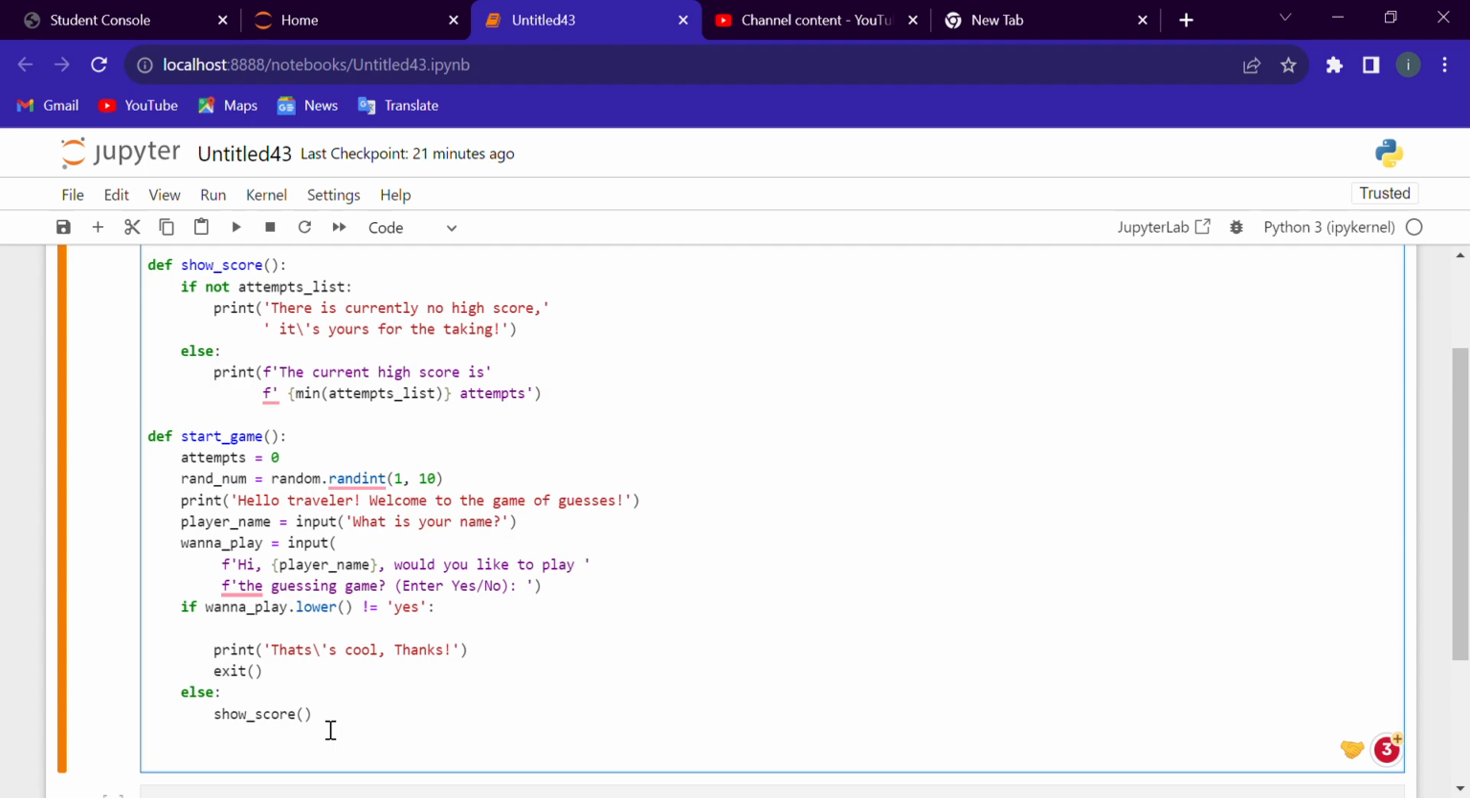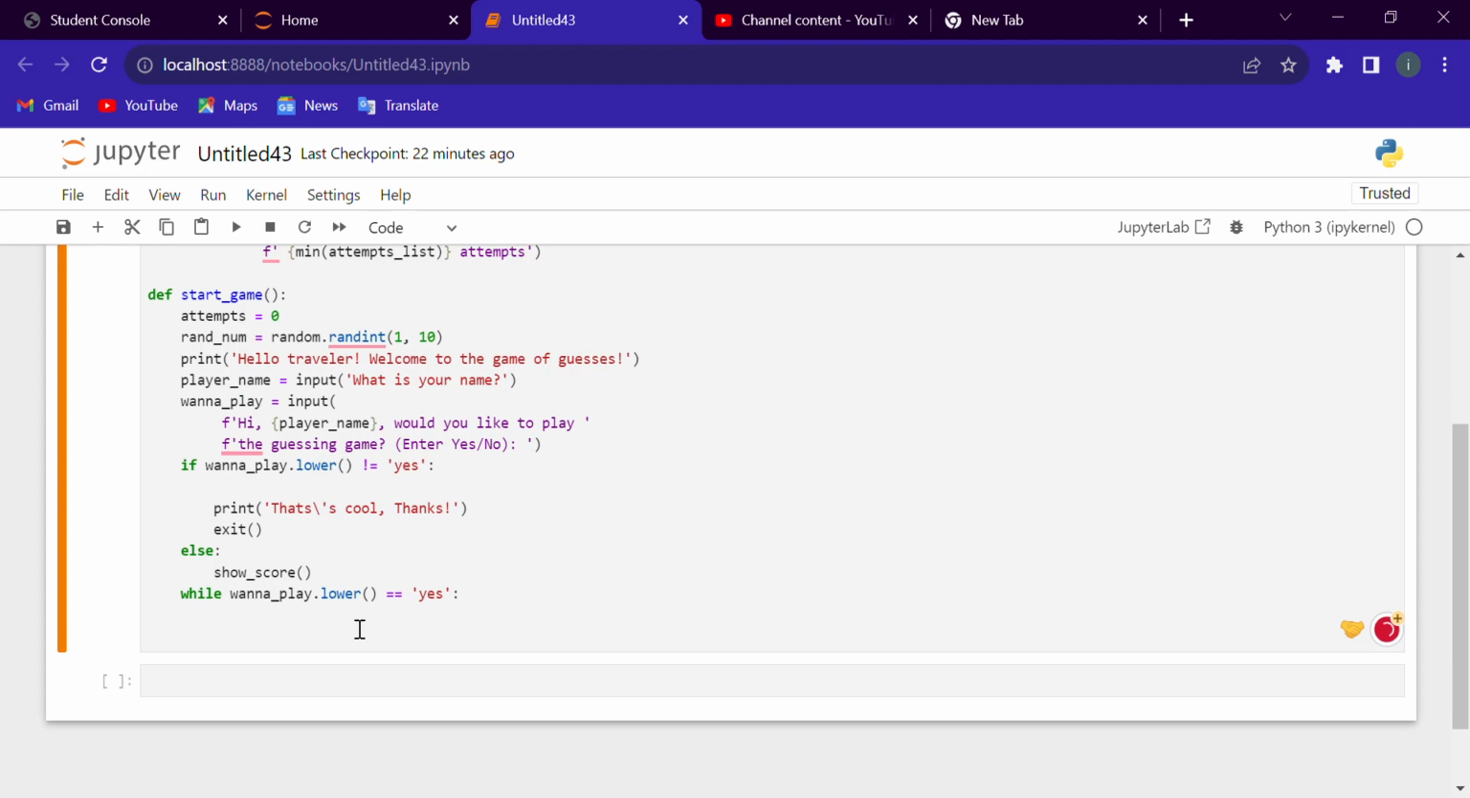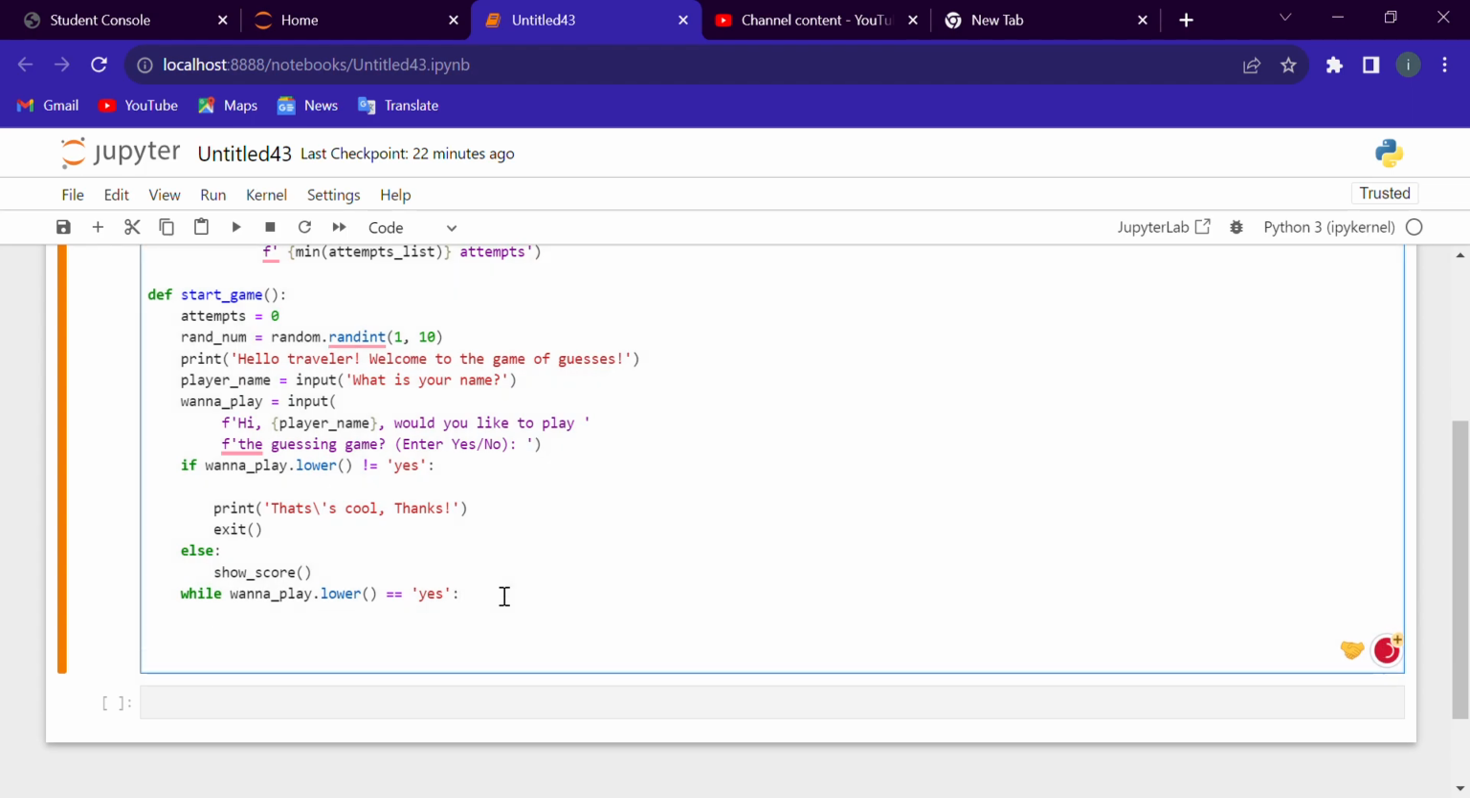Now we will use a while loop. While wanna_play.lower() is equal to yes, it will return in the loop. Like if the player wants to play, then print these statements. The number of times we will give the condition in this loop.